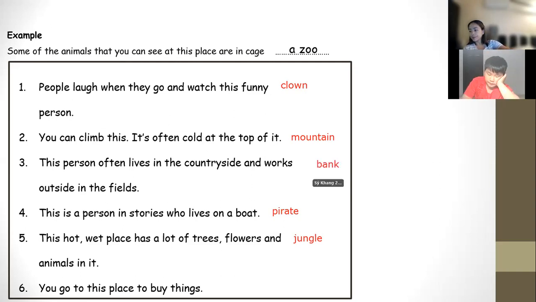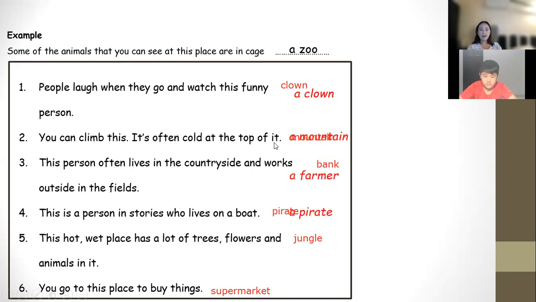Are you done, Izzy? Okay, let's try it. Okay, a farmer, baby. What? Why is it a bank? Okay, let's read it, baby.